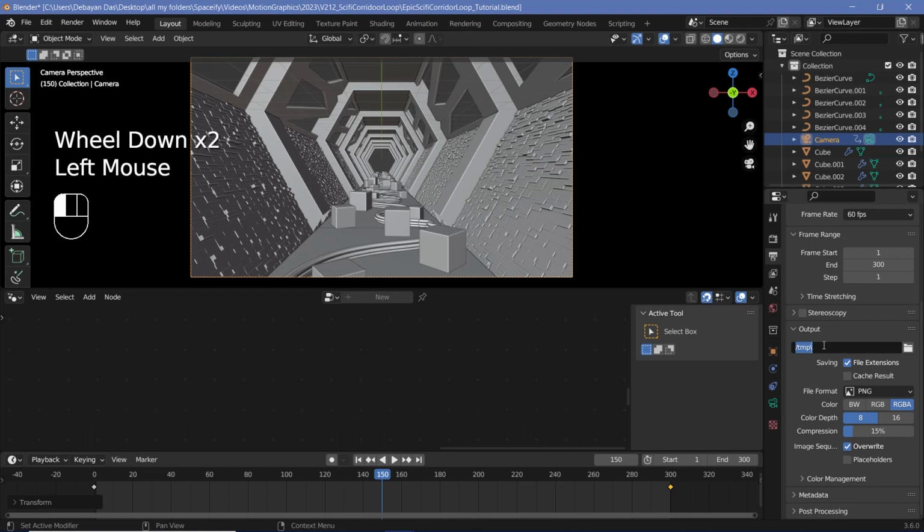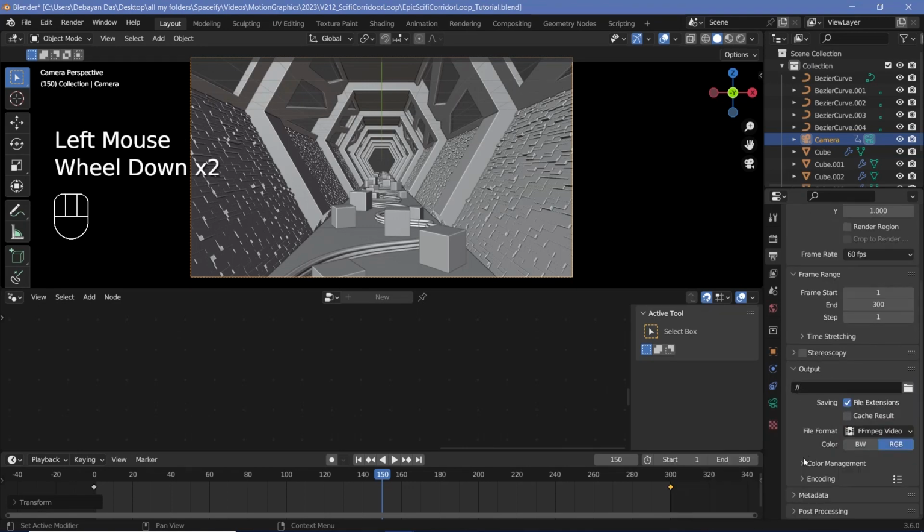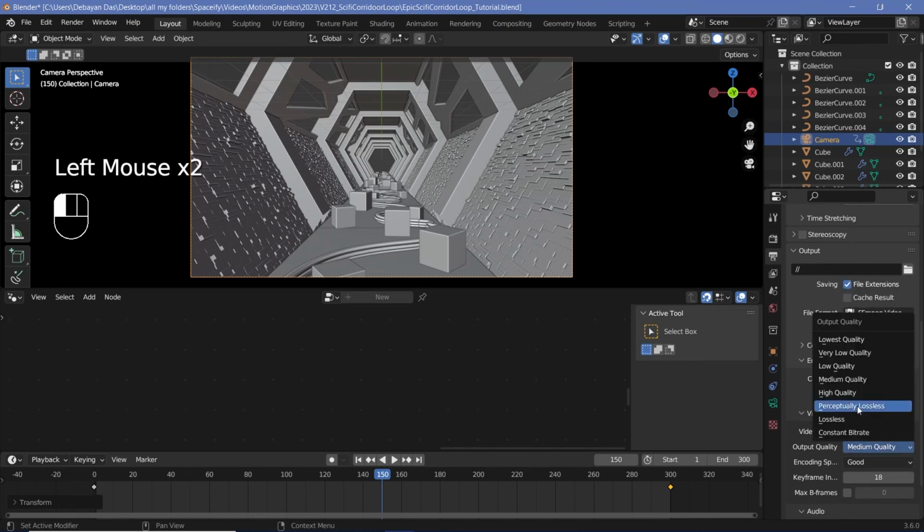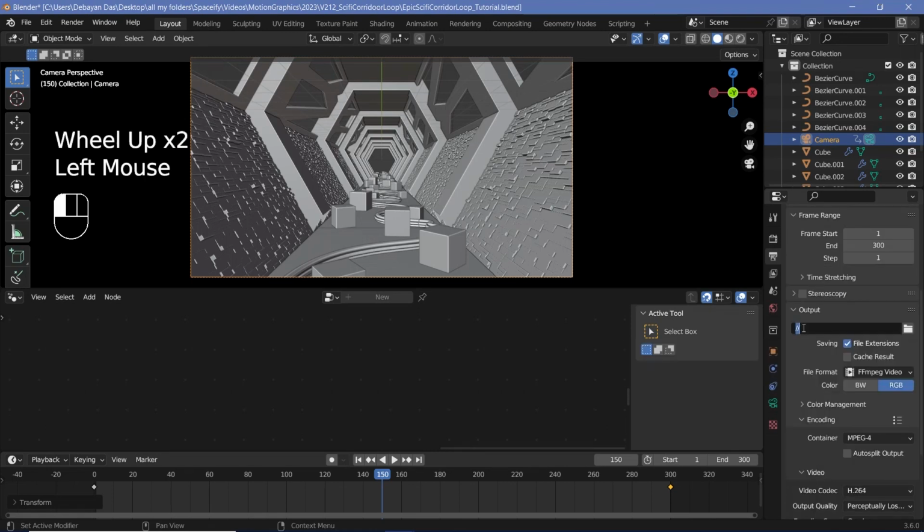After that, I'm going to change the output folder to wherever I want it to be. File format, I'm going to choose FFmpeg video, and I'm going to change the encoding from Matroska to MPEG-4, and I'm going to keep the output quality at perceptually lossless. For the output folder, you can label it to whatever you want it to be. And if you've labeled it with the extension, which is going to be .mp4, you can go ahead and uncheck file extensions so that it doesn't resave the file extension.